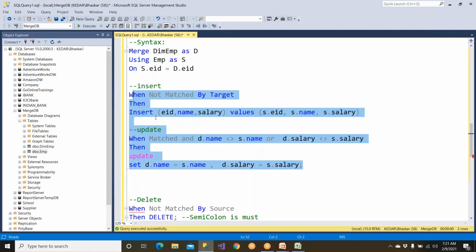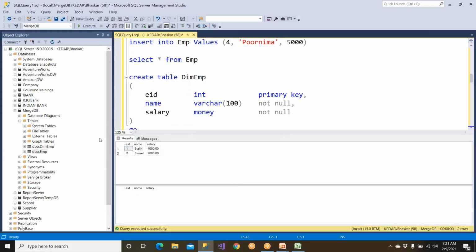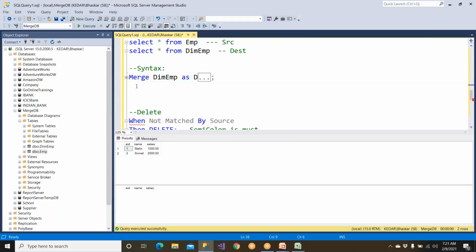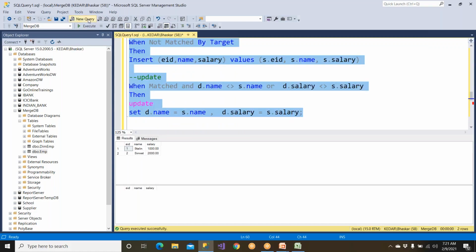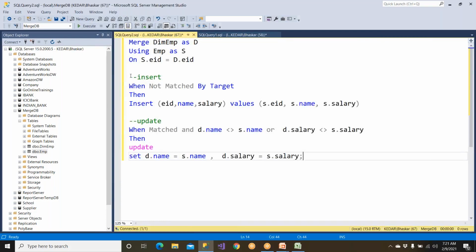Now let me go and show you this data first. I don't have any data. I wanted to take only merge. I have written only two statements. Let me take this, go to a new query window, and I'm going to be using only insert and update. At the end, you must write a semicolon. Otherwise, it is not going to work. Remember this point, okay?